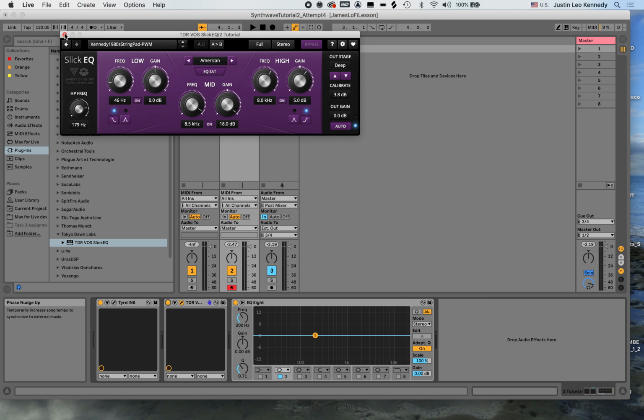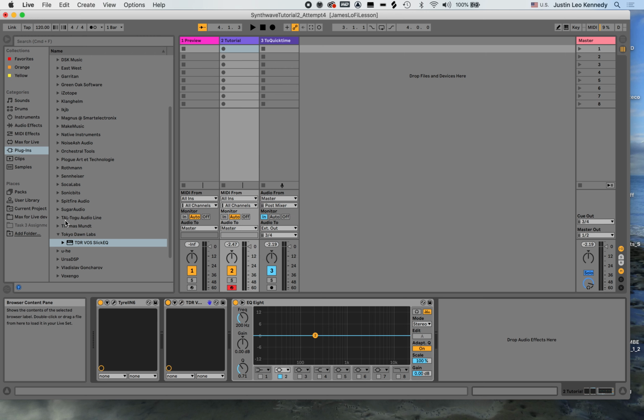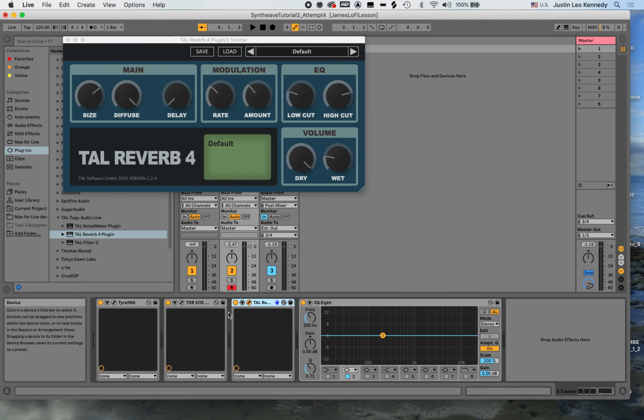The last plugin I want to add is a reverb plugin named Tal Reverb. Let's take a listen to the default settings.